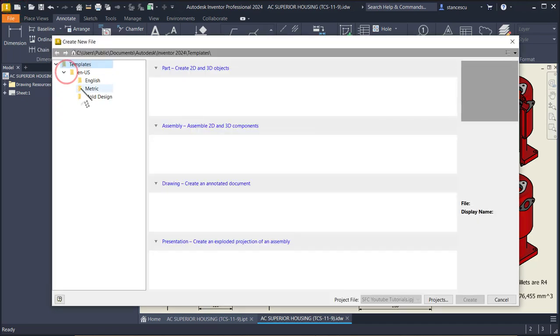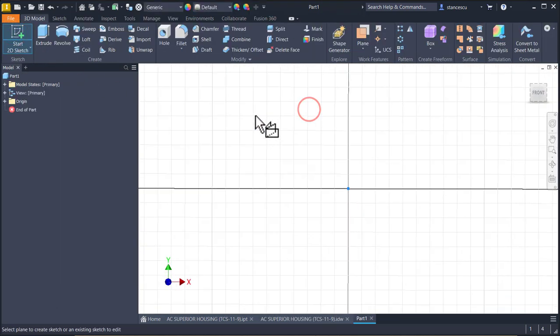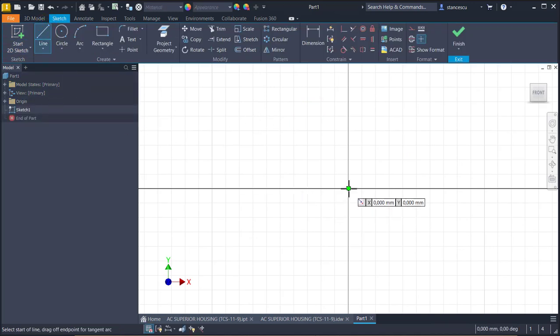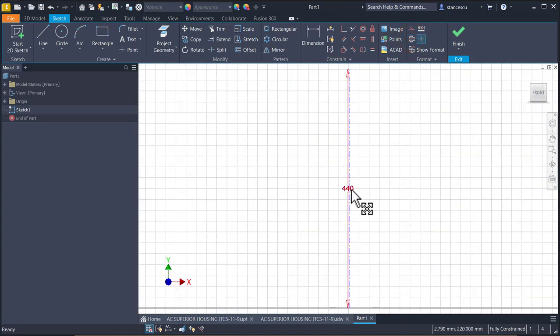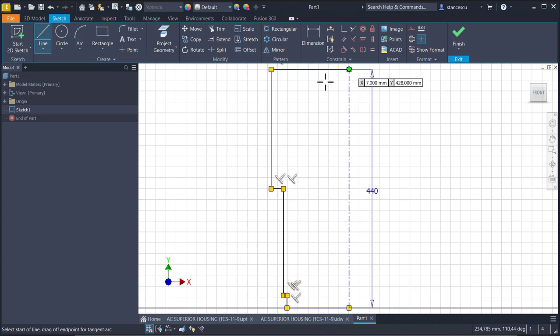New, metric, standard millimeters IPT, start sketch, XY plane, and we draw that line of 440 millimeters. This is the center line. We move the dimension here, and we draw lines. Horizontal, down, right, down, and to the bottom, closing this contour.